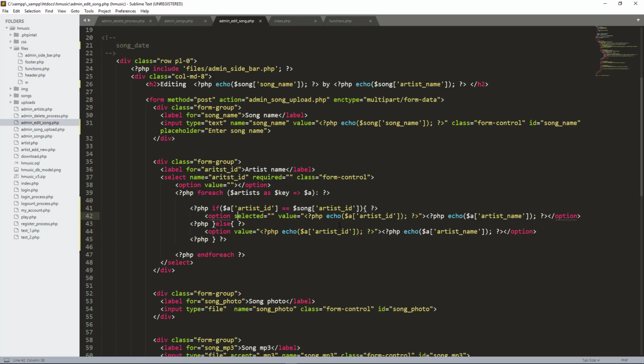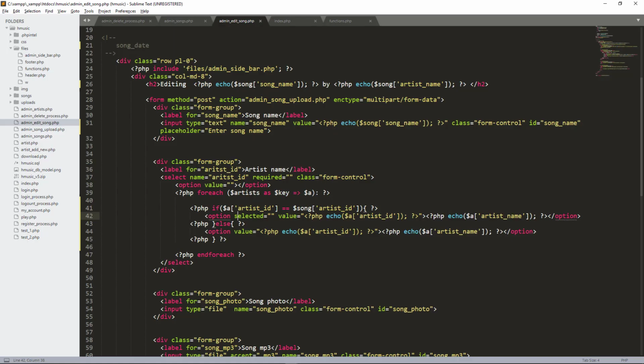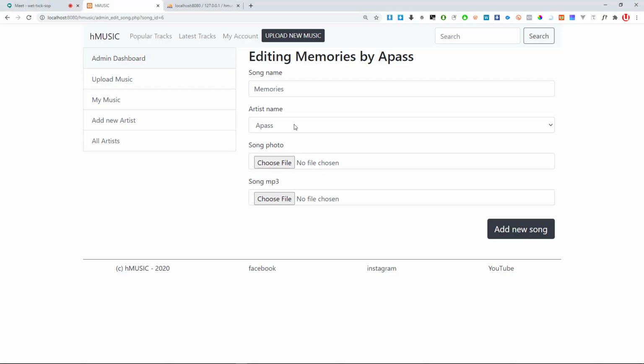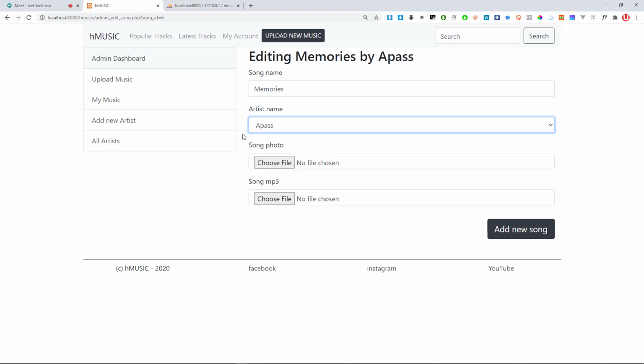Yes. Very good. So if I come and refresh, you see, EPAS is selected. Why? Because it checked that the song ID, which is here, is equal to the song ID that is inside this loop. Then it echoed this one is selected. Else it echoed these others without selected. Because if you click here, you'll find there are others. But because there's selected on EPAS, you find that it's selected.